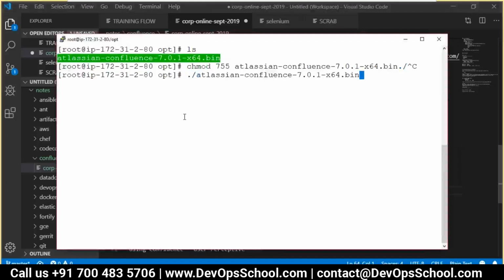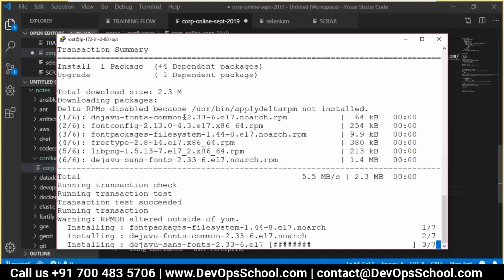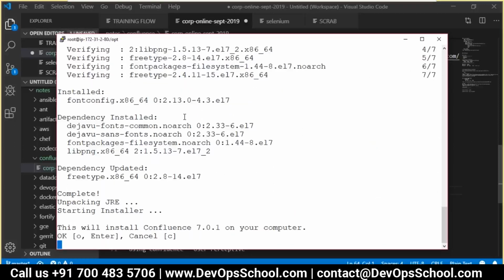Now this installing process I'm going to get done. So now look at this here. I click enter. Now it's checking all the prerequisites and trying to install it. Now it says unpacking JRE. Now this will install Confluence 7.1 on your computer. The current version of Confluence which we are consuming today is 7.1, which is the latest one. So do you want to continue? Of course, yes. Okay.